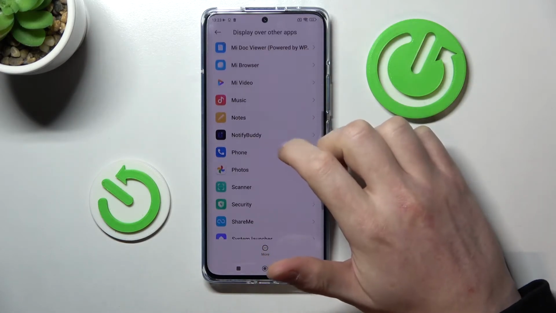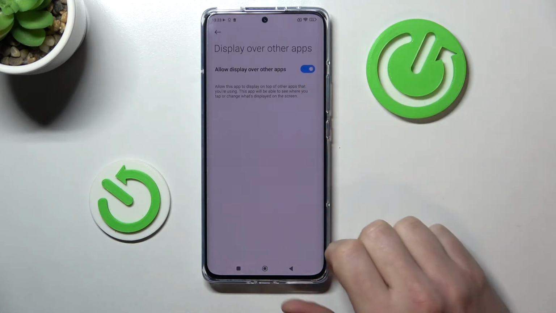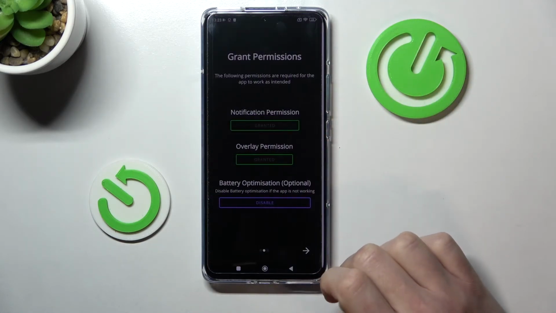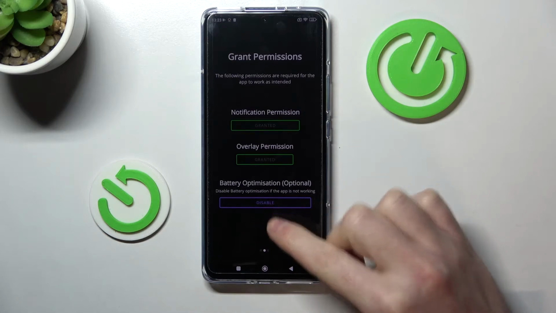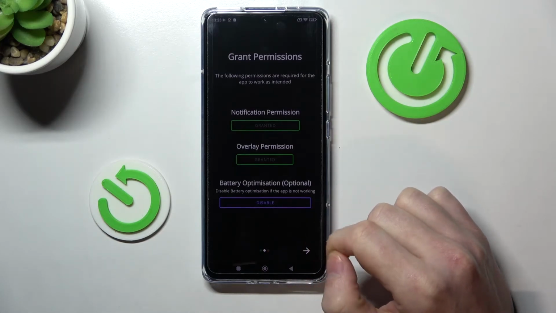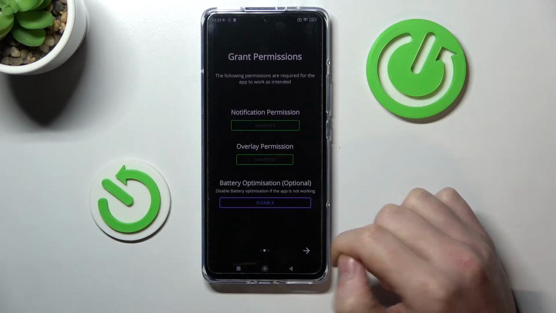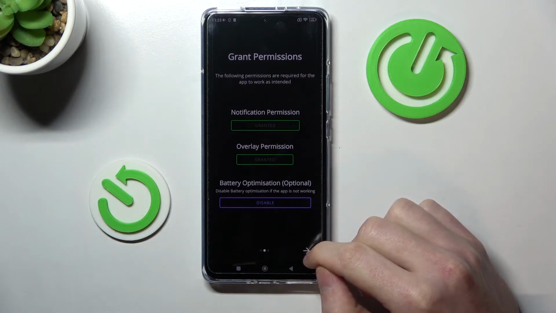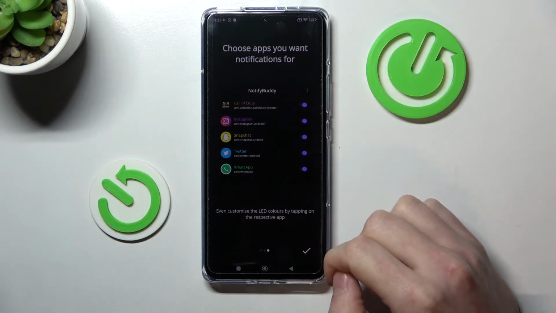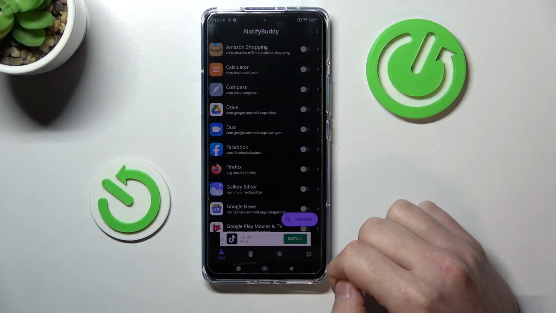Here we want to find NotifyBuddy and enable it like that. Go back, and the third option, which is battery optimization, is optional. You don't need to disable it. If the app doesn't work properly for you, you should. Let's move to the next step and press OK. From here we can start using the app.